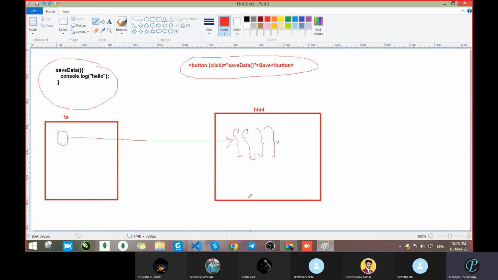So we can't do that. So with interpolation, what can we do? With interpolation, we can print the value only one way, in one direction, to HTML. Correct? So only one way direction. One way direction means, see this, only one direction it's going, from TypeScript to HTML, no others. Is this clear or not? Having any doubt, anyone?